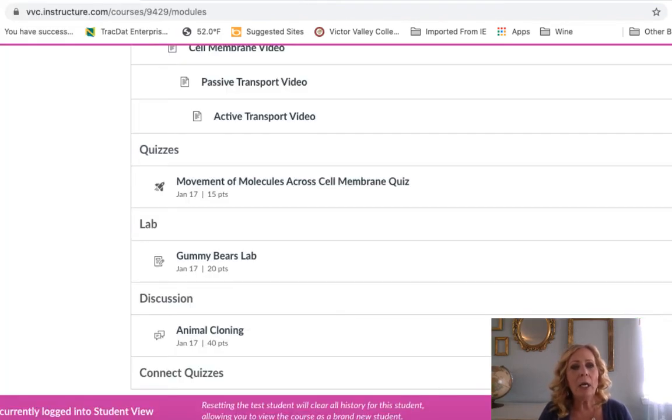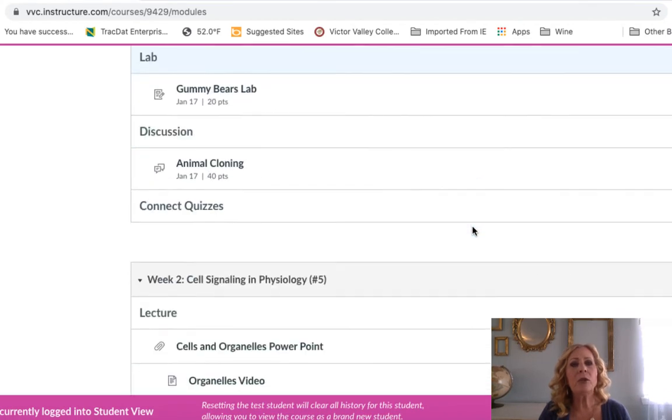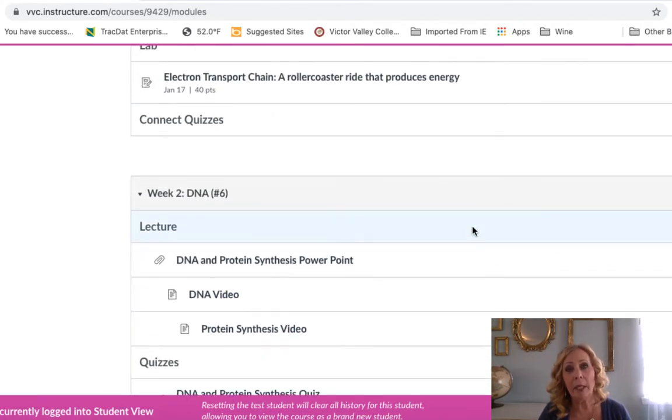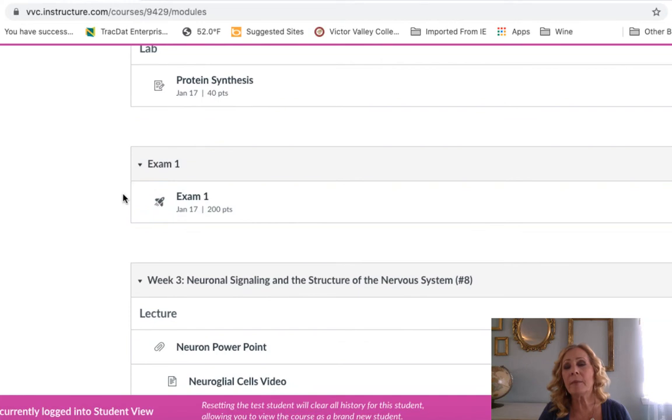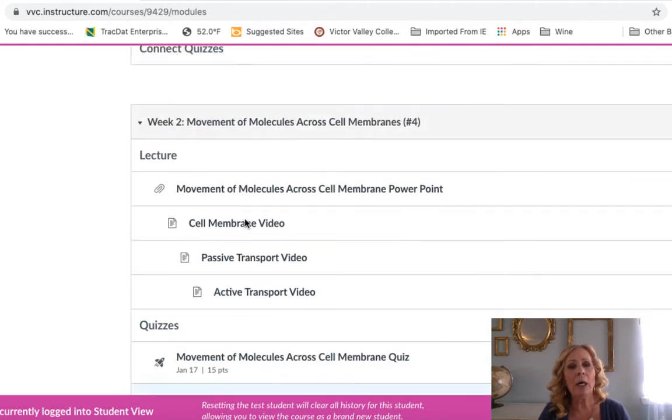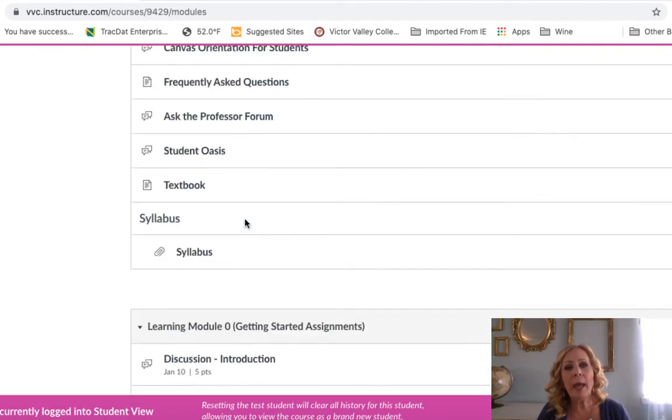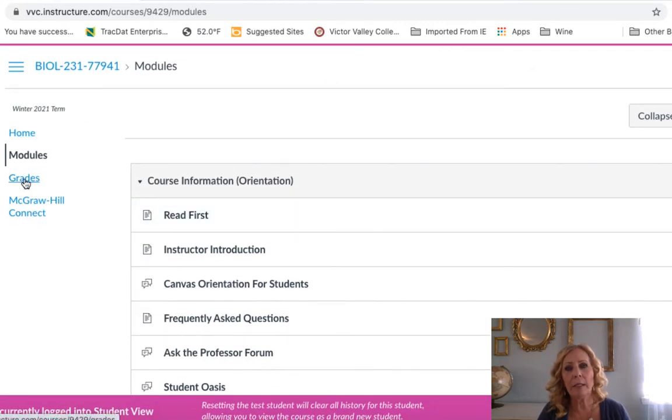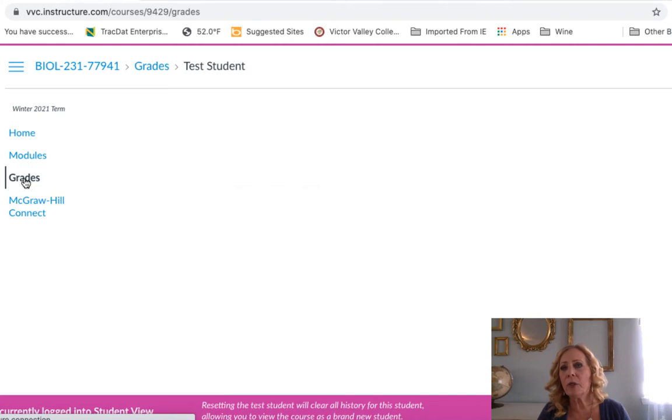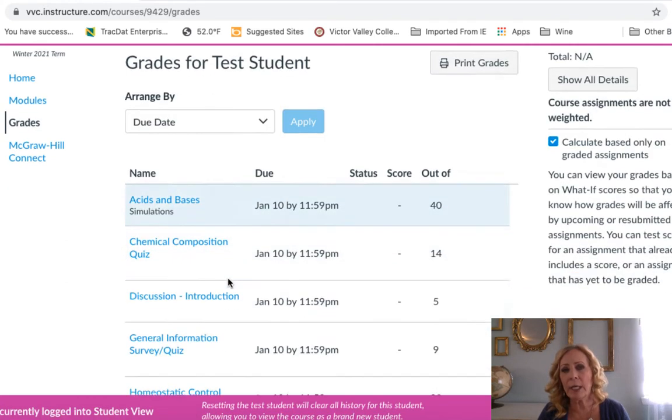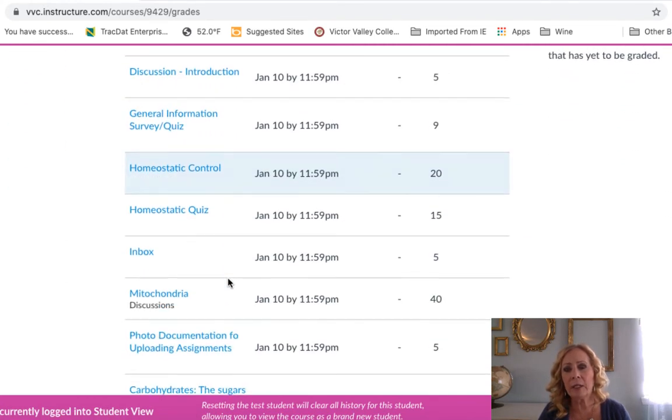Okay, so then you will also see as you scroll through here, eventually you will get to an exam. Your exams are scheduled for a particular day. You'll be able to see those exams on your calendar as well, so be aware when your exams are. Now, you also have grades, and you can look at these grades, and it tells you what score you get for each of the various different things that you do.